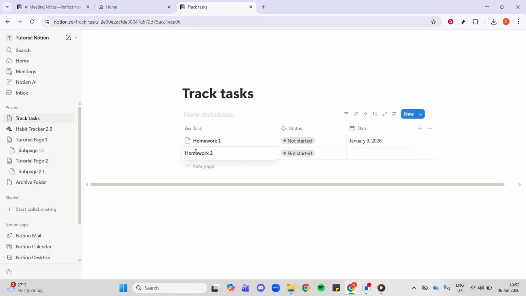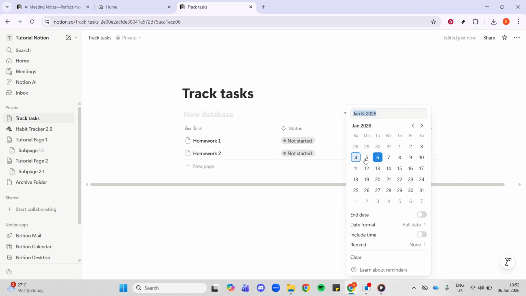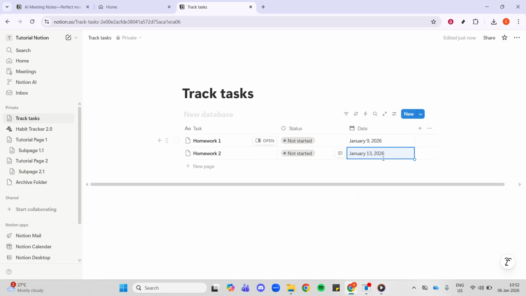Finally, in the date column, add the due date for each task. Pick realistic dates that help you prioritize. With task names, statuses, and due dates in place, you have a clean, reliable tracker you can reference daily. That's it. Your basic Notion task tracker is ready.